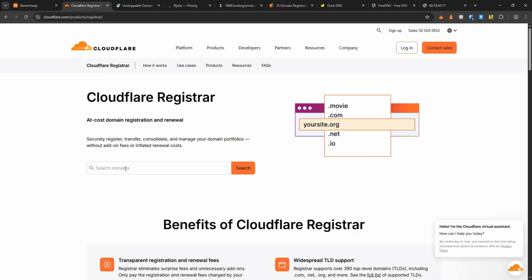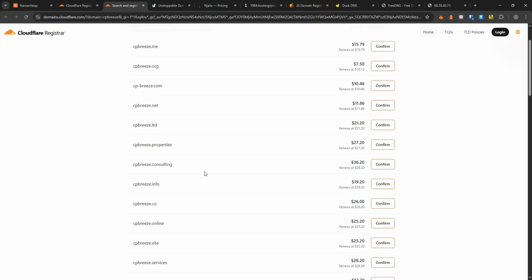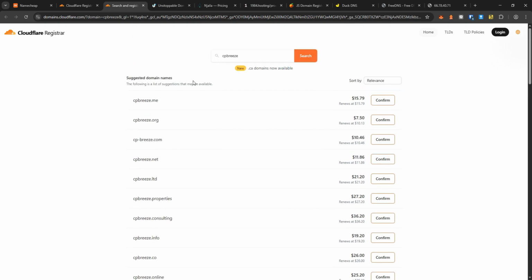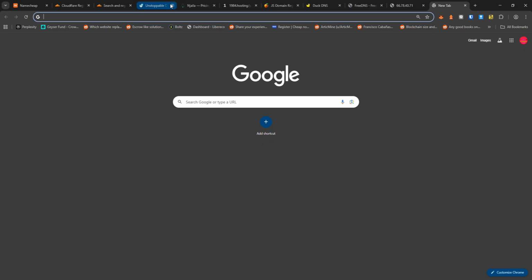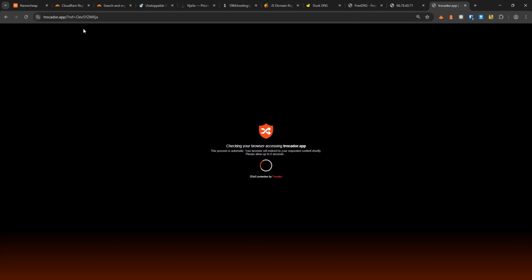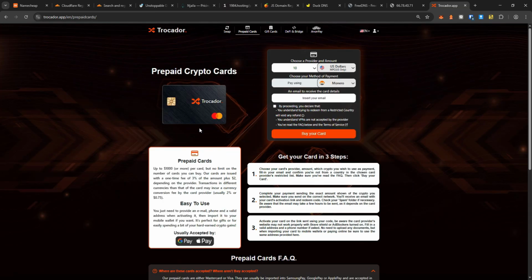Let's check Cloudflare. If you want to buy with Cloudflare and do it privately, you can use a one-time credit card. Let's see the prices here. That's quite expensive. $12 for .shop. Yeah, it's expensive. Okay, but let's say you want to buy from Cloudflare or any shop that doesn't take crypto. You can go, I know, Trocador. You can get a one-time credit card and use it. See if it works.